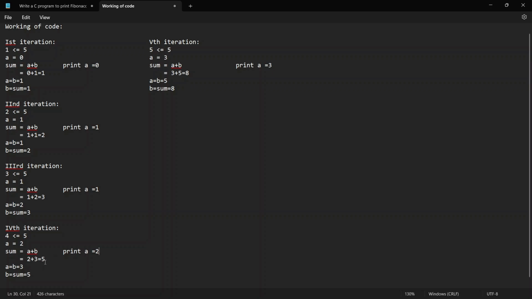So we move on to the updation stage, and now the value of i will be 5. So 5 is smaller than or equal to 5. Yes, condition satisfied. We move inside the for loop and we print the value of a. So the value of a is 3 from the previous iteration, as you can see over here.